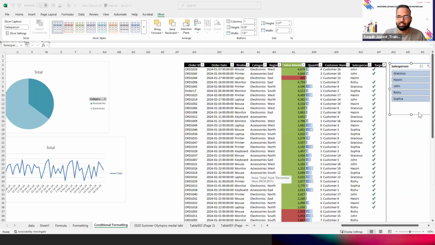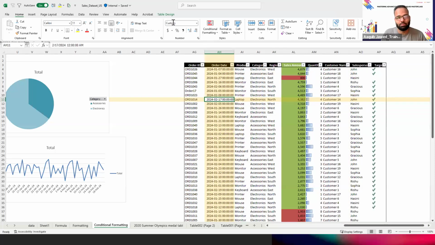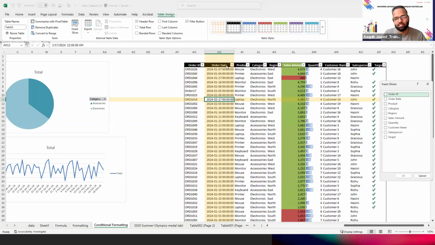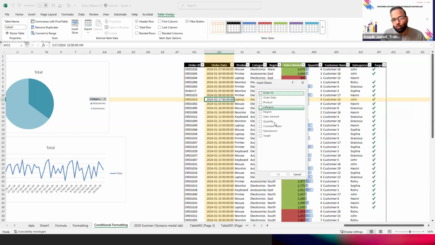Awesome. I'll delete this. It's pretty easy. You have a table readily available. Go to table design. There is an option called insert slicer. Click on insert slicer. Then insert slicer asks you, you want to insert slicer for what? Salesperson, target, customer name, region, category, product. We already did for salesperson. This time let's do for product. I'll do product.